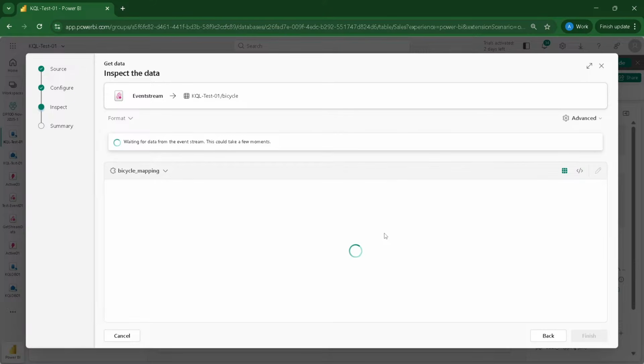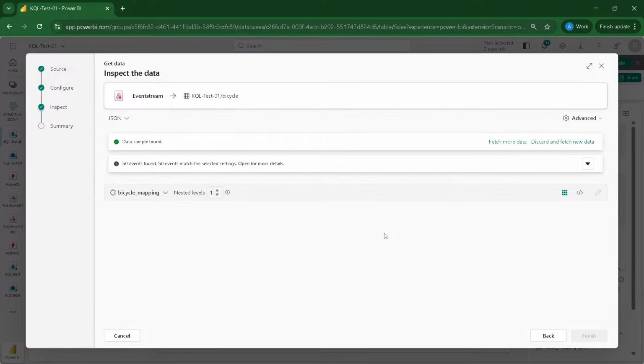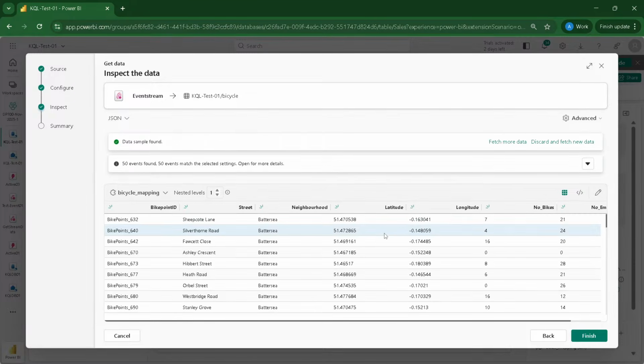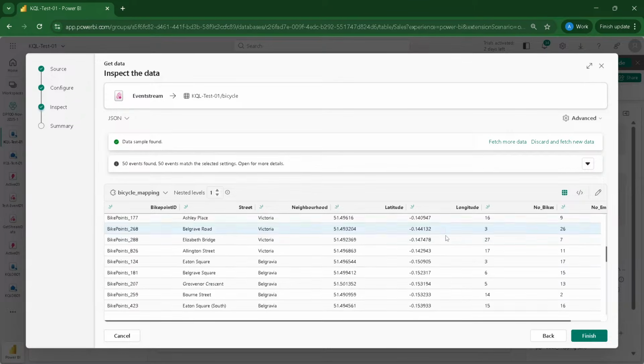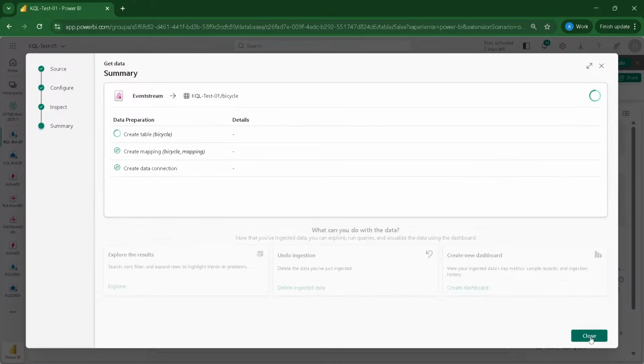Now for your event stream to work, make sure that it's already streaming the data. It's found 50 events. Again, data types and everything, just check it out and finish it off. Creating the object, creating mapping. And once you get the close button, now it's creating the data connection.